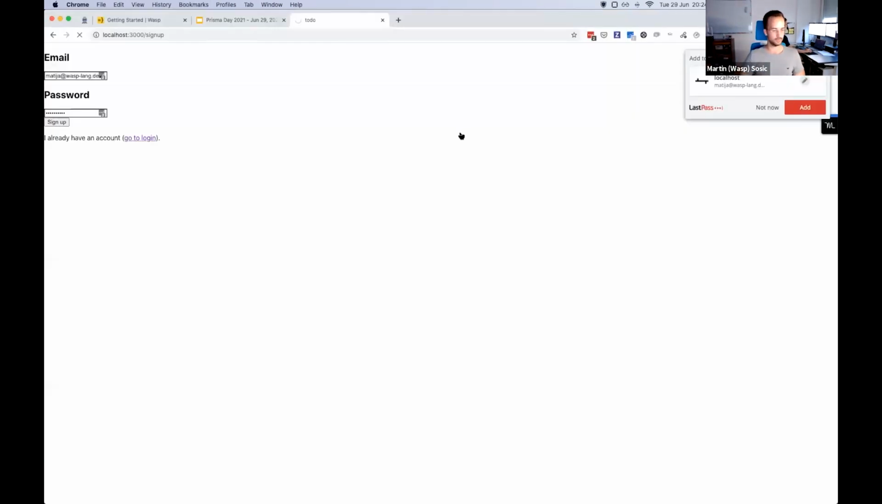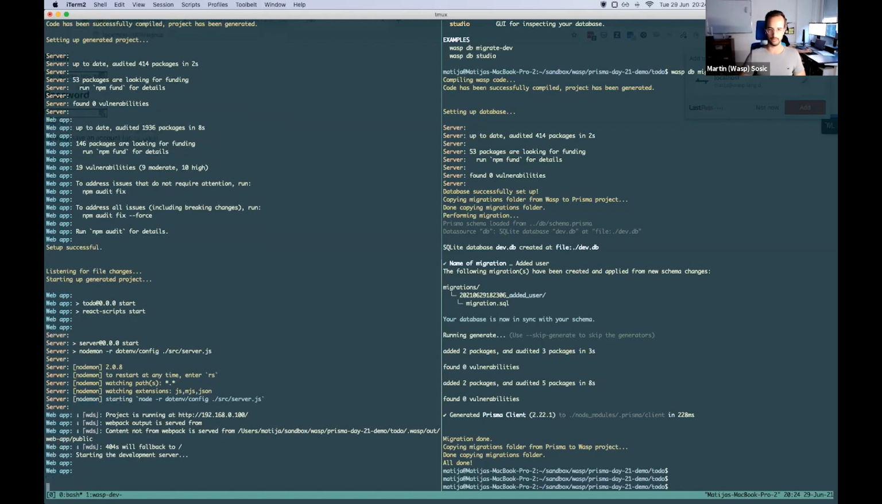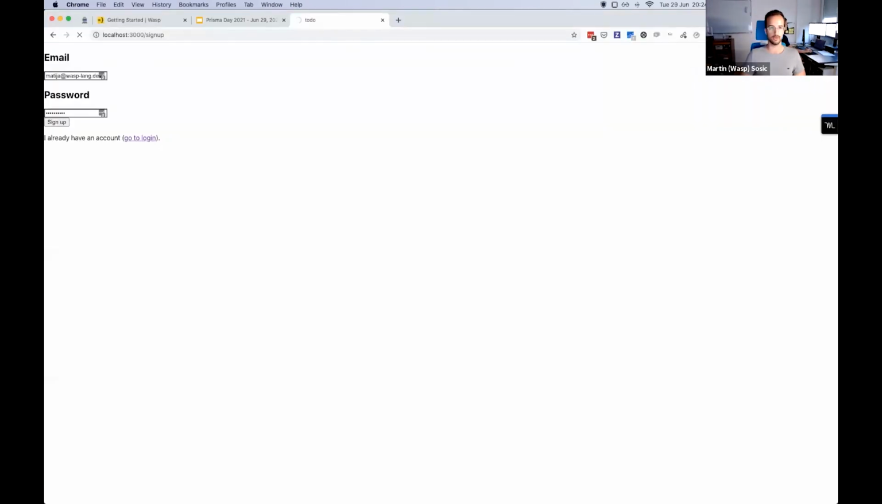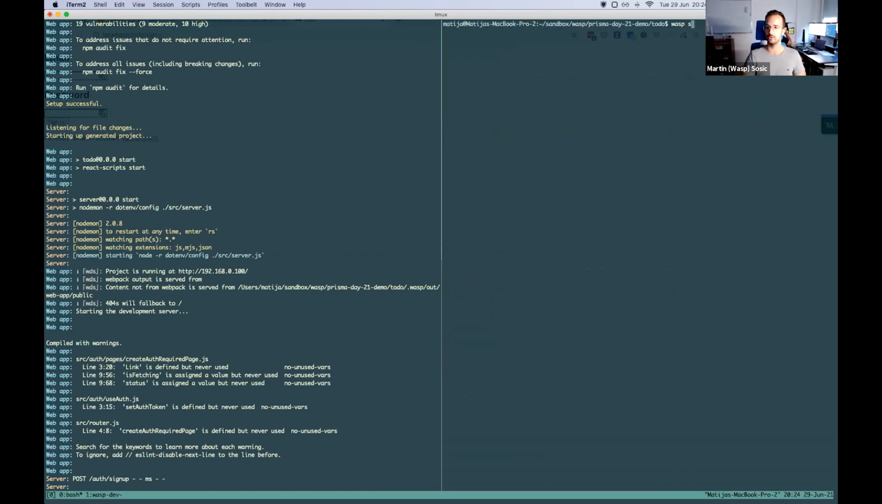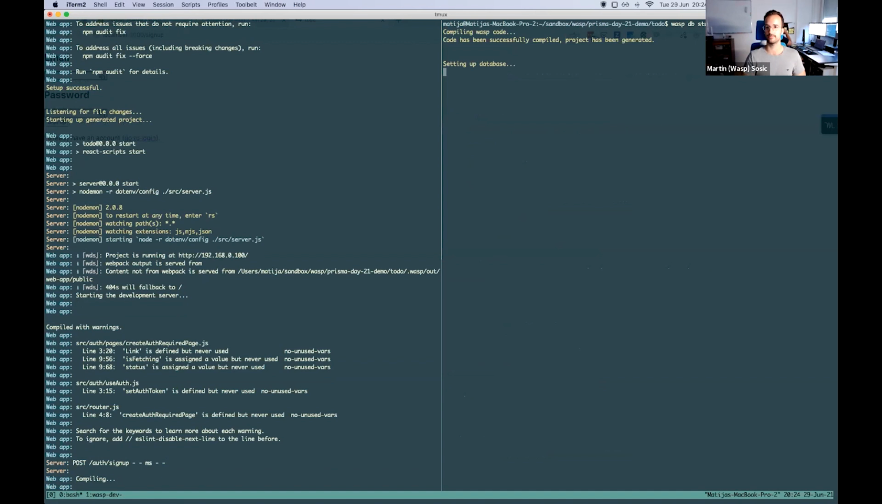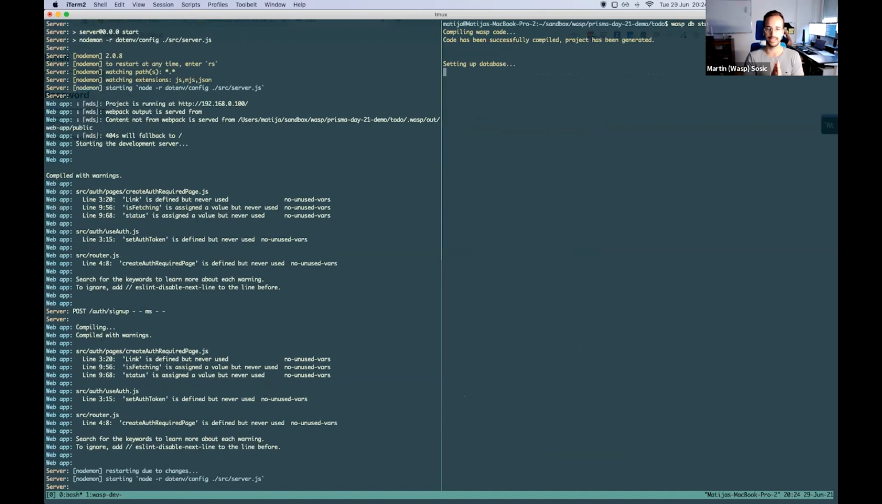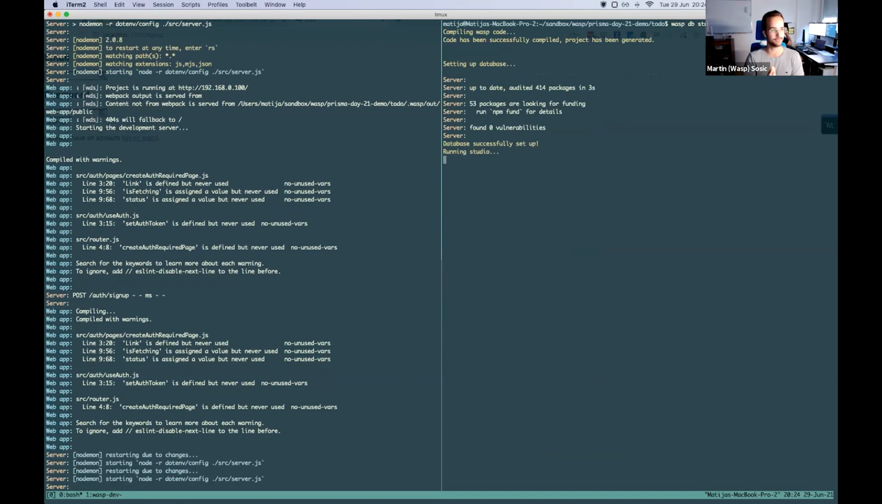Great, seems like we are back now. Let's try this again. Awesome, so now it works. You cannot see anything yet because we don't have a way to display if the user is logged in or not. But what we can do is check it out in Prisma Studio. Again, very easy to do, wasp db studio. And now we are going to get an insight into the state of the database.